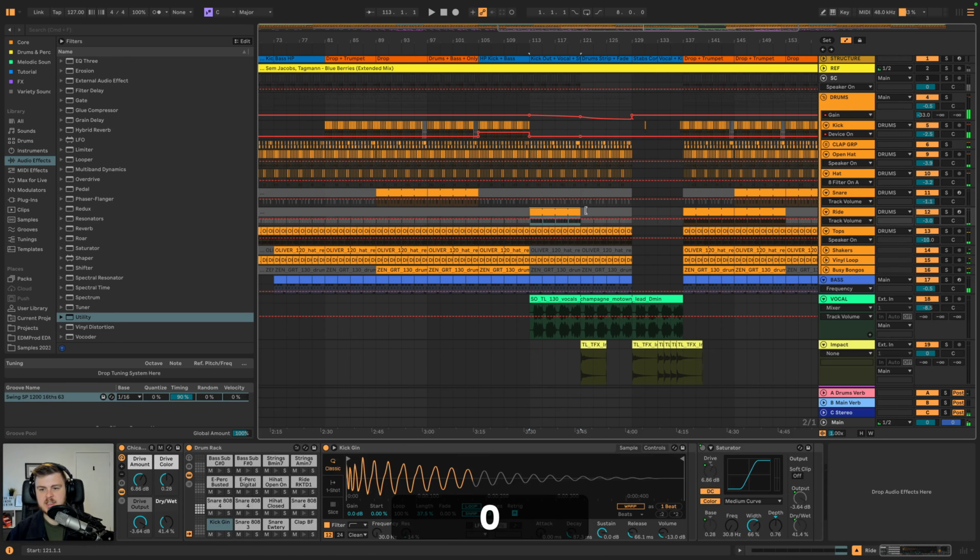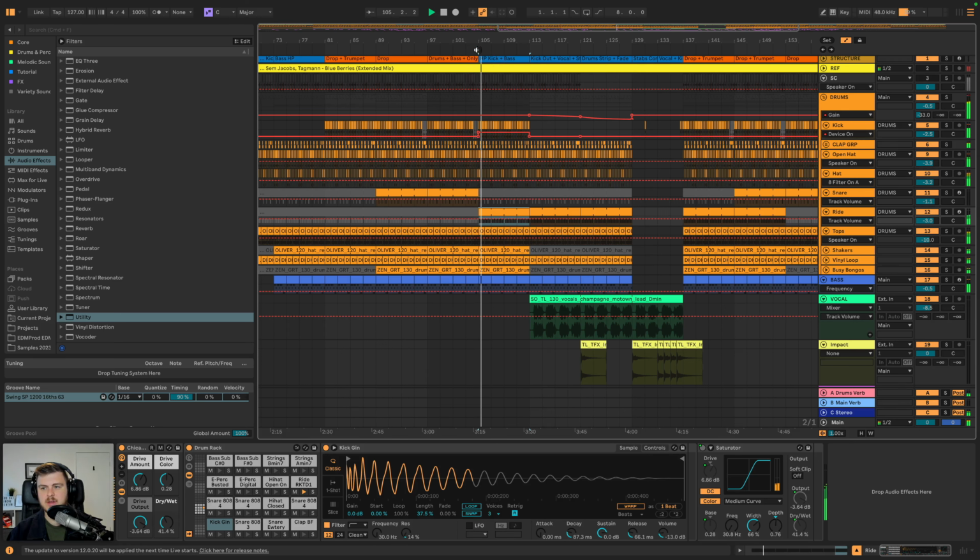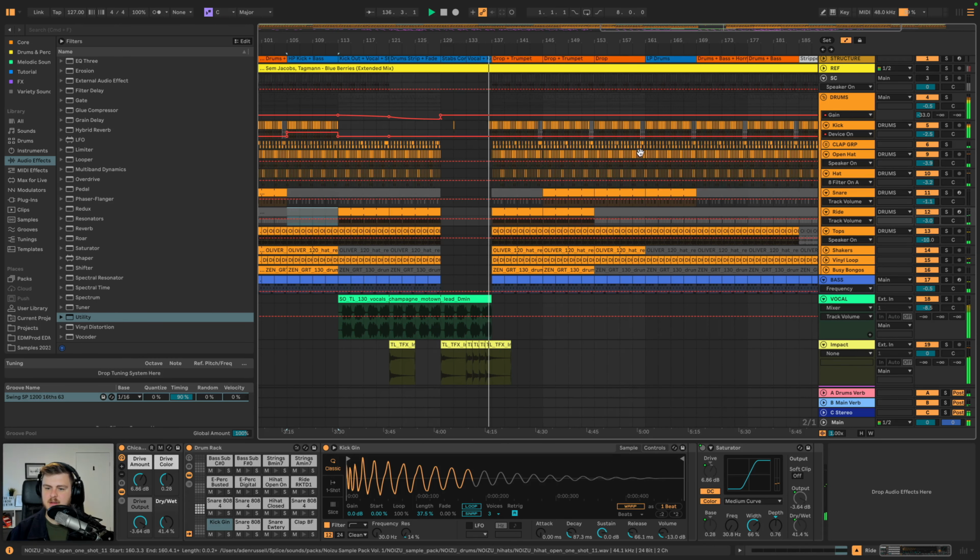I think I want to tease the ride a bit in here as well, just as it sort of gets a bit of energy going. Maybe from here. Maybe here, actually.